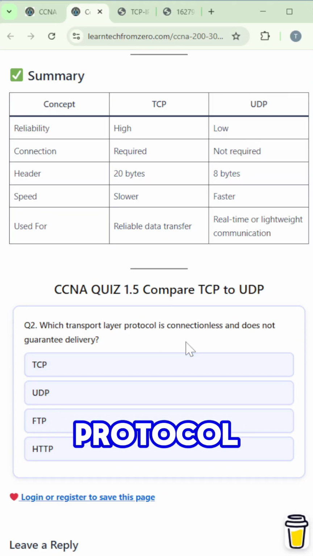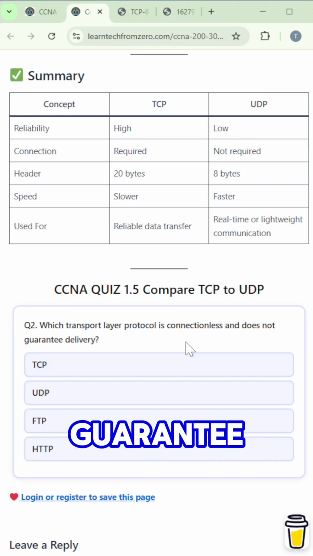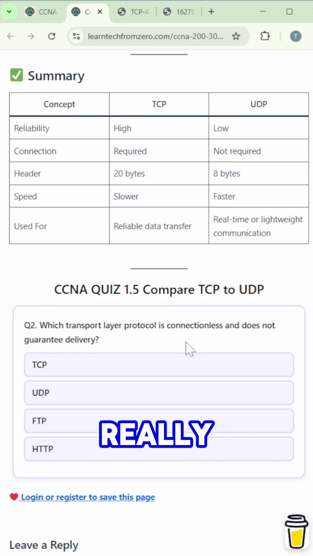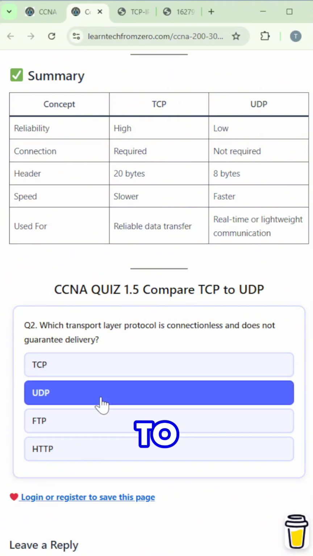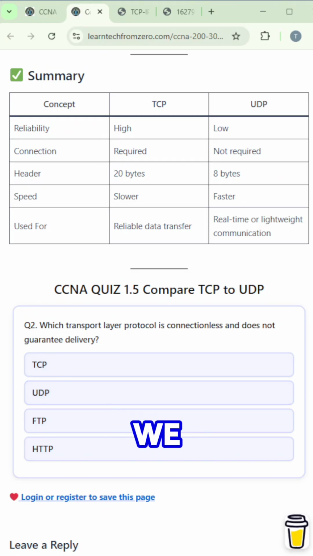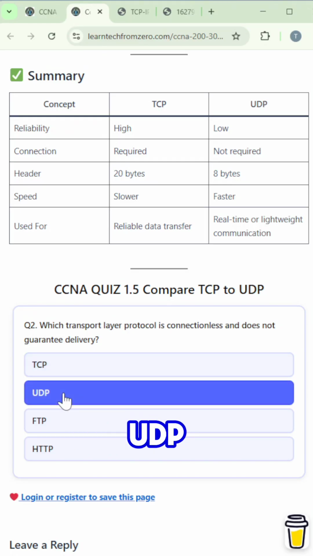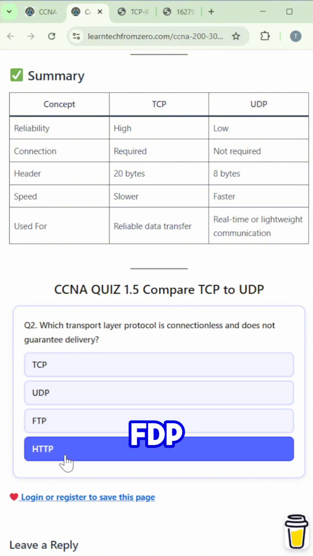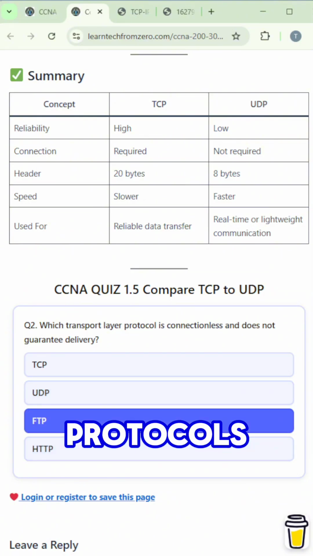Which transport layer protocol is connectionless and does not guarantee delivery, but is really fast? It does not guarantee delivery, but it's really fast. It's way faster than TCP. So the answer has to be UDP. So when we say transport layer protocols, it's TCP and UDP, that's it. FTP and HTTP are application layer protocols. These are layer 7 protocols. All right.